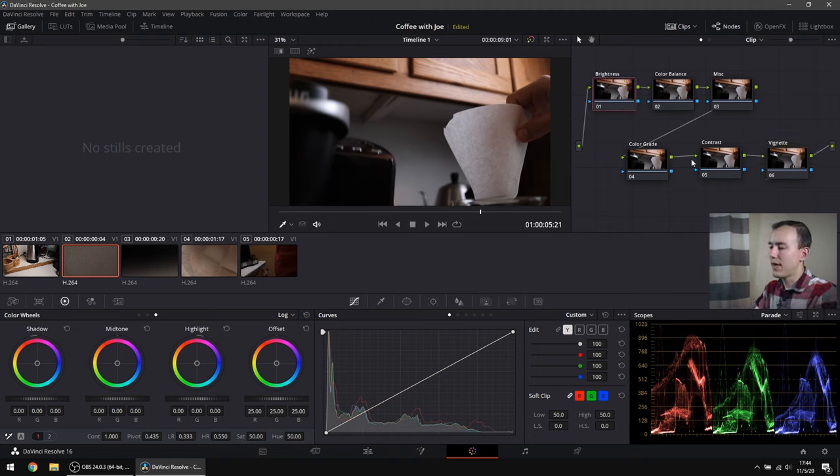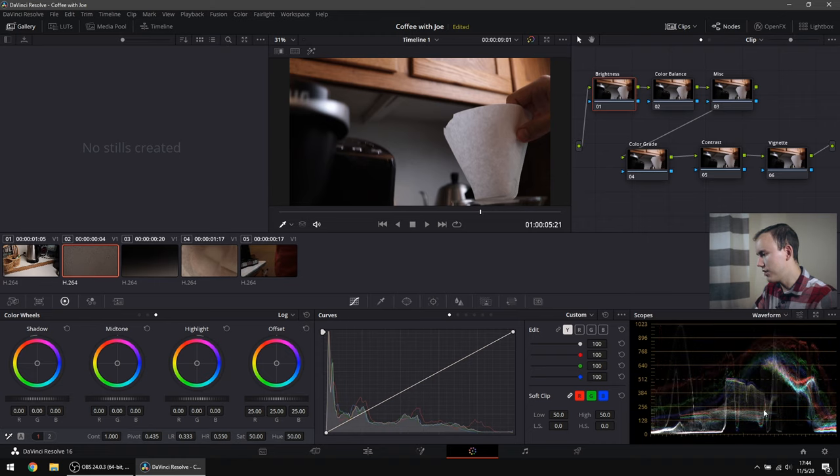All right, so brightness, very simple. Adjust the brightness, level it all out. So I'm gonna make the scopes down here into the waveform so I can see this is just the general brightness of the screen from left to right. So you can see it's pretty dark on the left side. That's the Keurig sitting over there. And then it gets bright around the filter. So it looks pretty good.